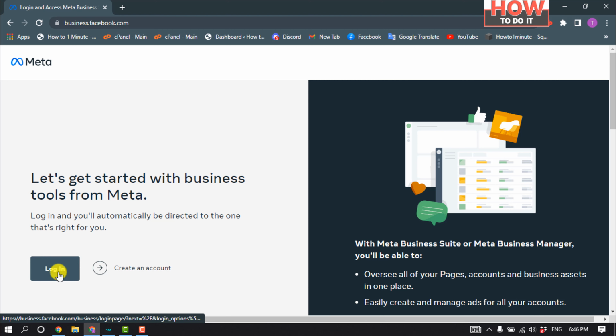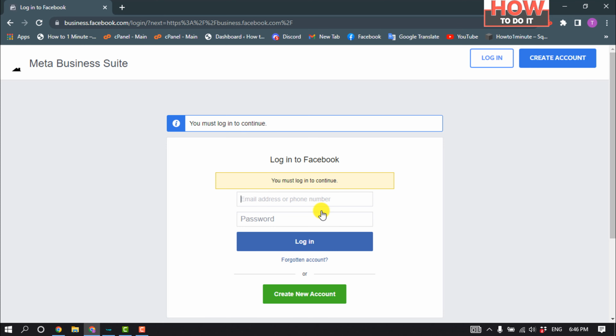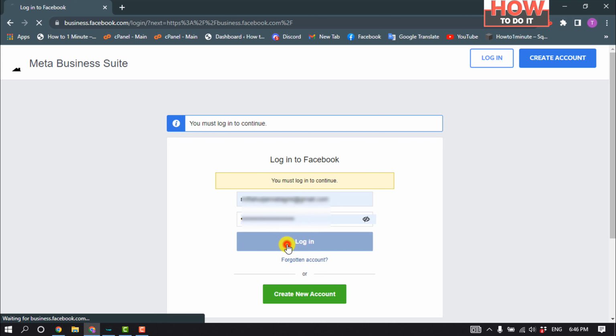So I'm going to click on login. Now you can log in with your Facebook account. Also you can log in with your Instagram account. So I'm going to select the first option. To log in, enter here your Facebook account email address or phone number and password, and then click on login.